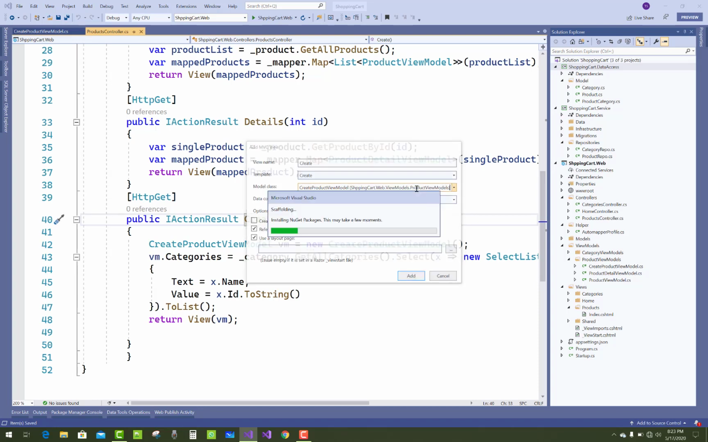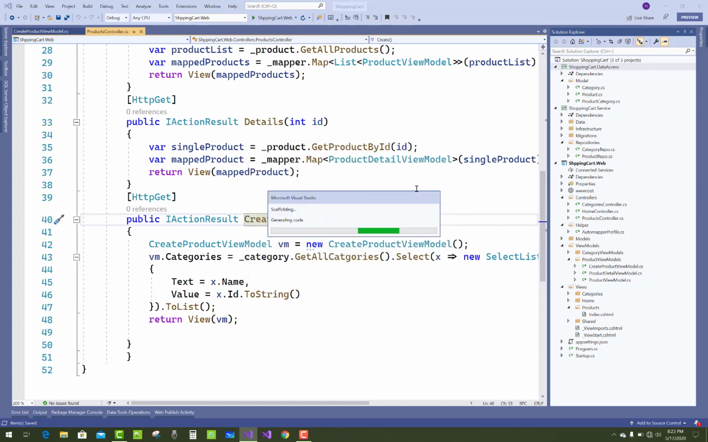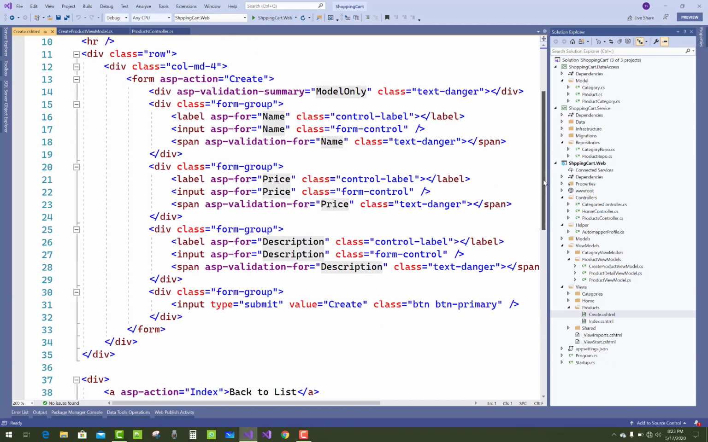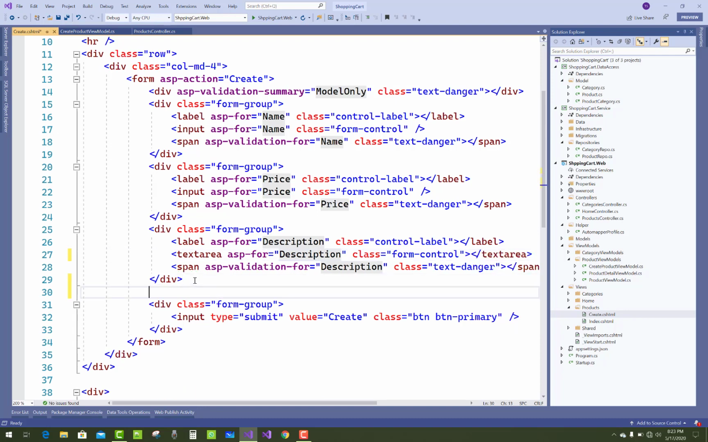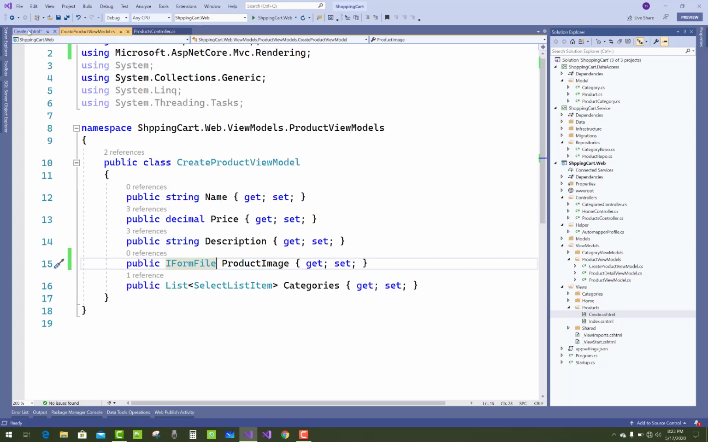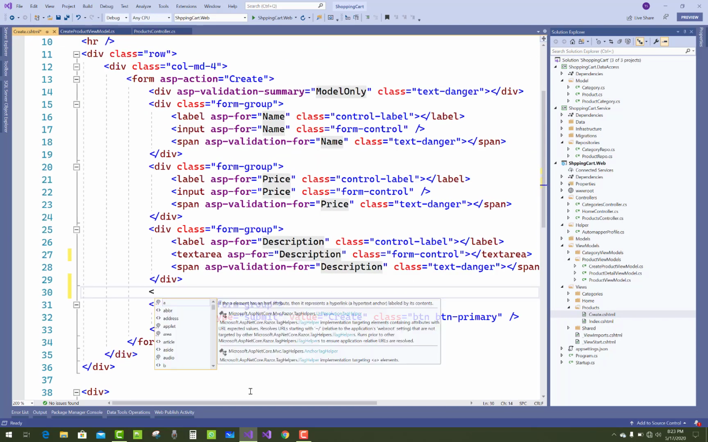In the template you have to add the model, that is the create product view model. After that, look at the create product view model. We have a name, price and description, but you can see that description is also an input type, and I want the description to be a text area. After that you have to add two other things, that is product image as well as your categories.